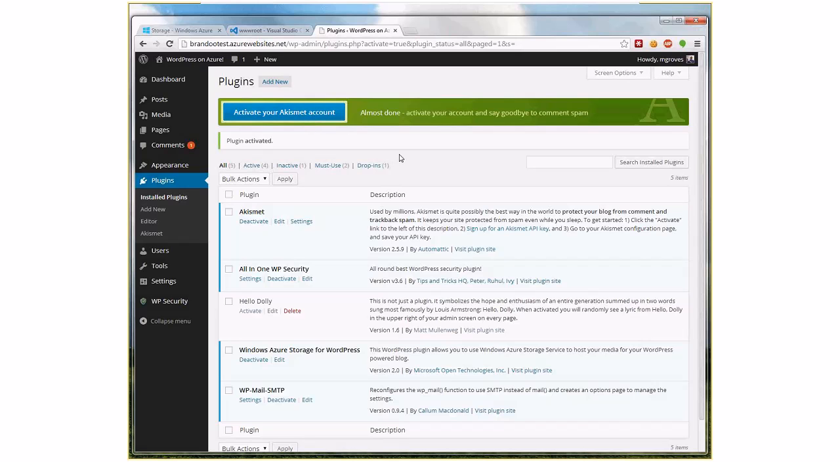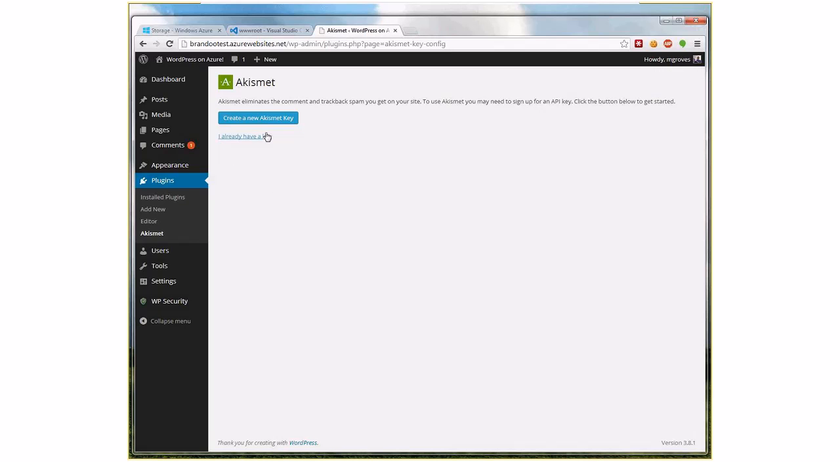To use Akismet, we actually have to get an API key. There's a little icon here that shows up. We can activate our accounts. And I can create a new key, or I can enter one that I already have.